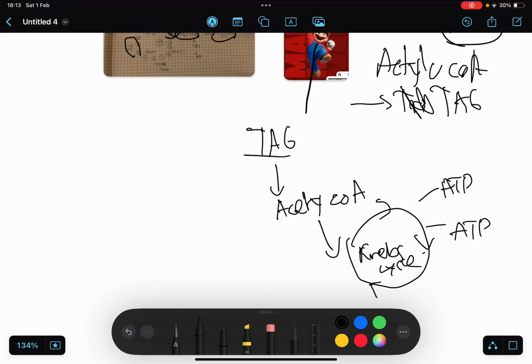And that's how you use tags for energy. That's how they're stored as fat. That's how they come from carbohydrates.